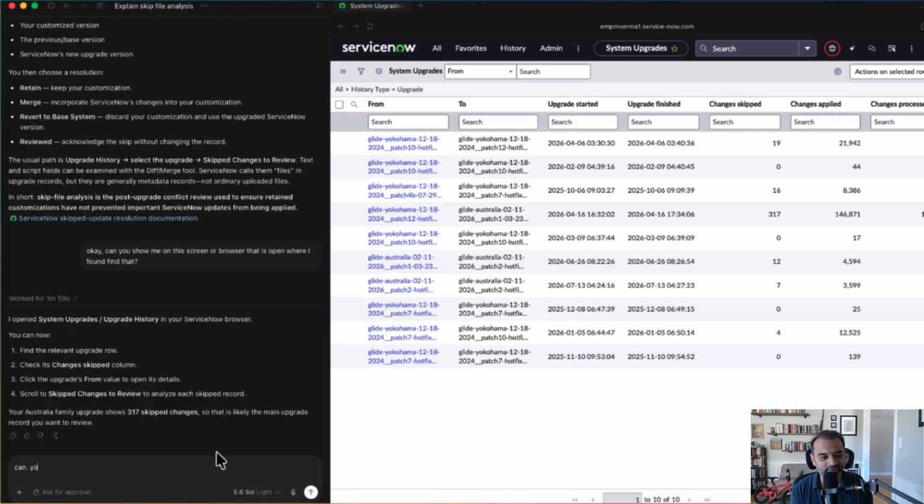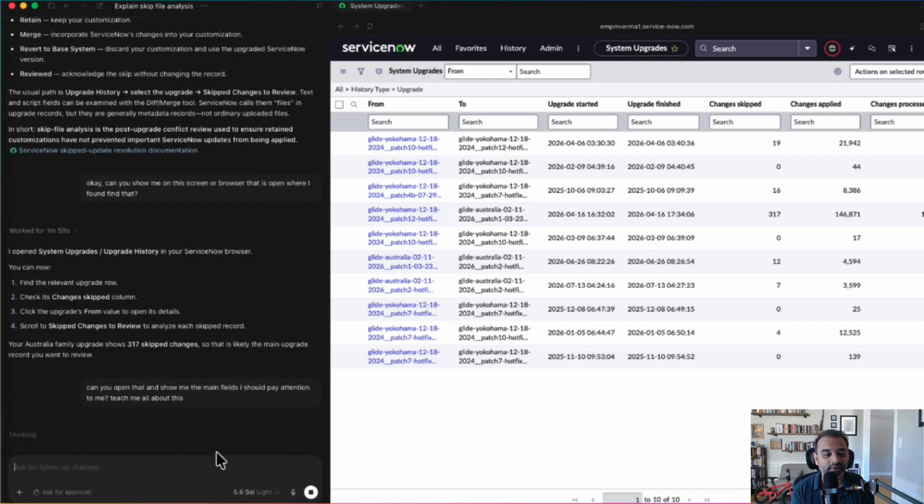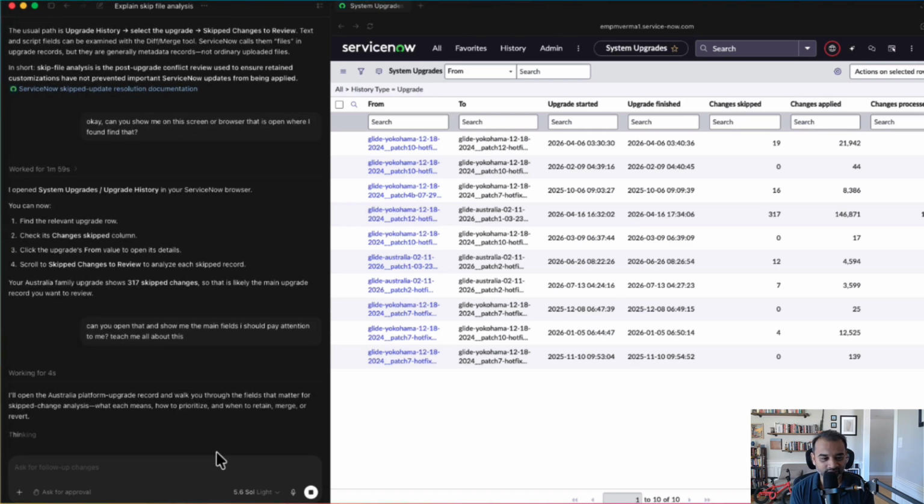And so you can see that it says that the Australia upgrade had 317 skipped instances changes. So that's likely the main upgrade that you want to review. And then I'm going to simply ask it to open the record and teach me about it. What field should I pay attention to, and just teach me what can I learn from this. So let's see, now it is saying that it'll open the platform upgrade record. So we will see what it does, and then talk about all the fields that are there.